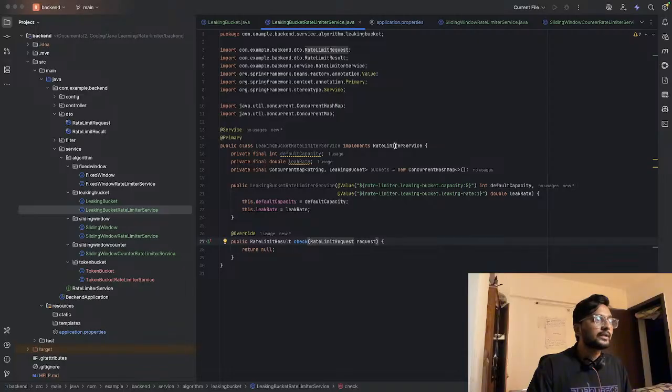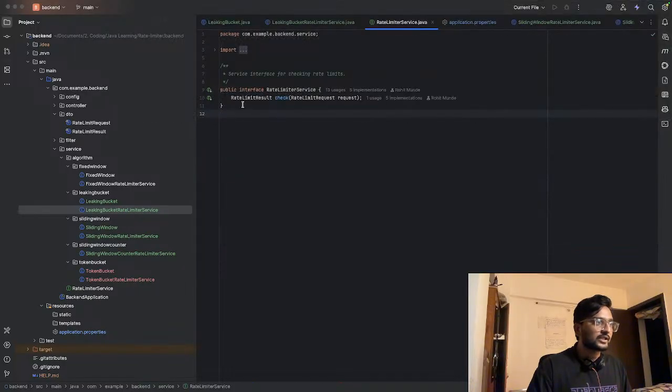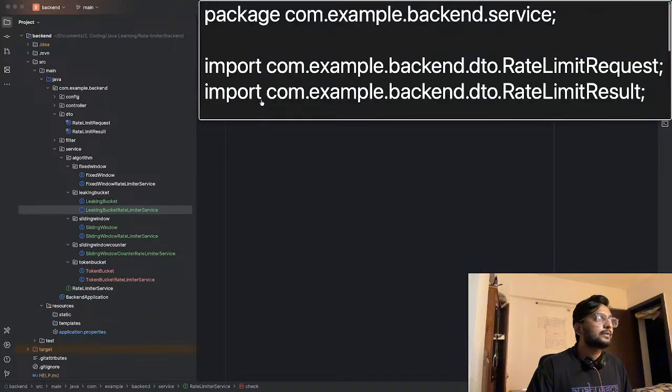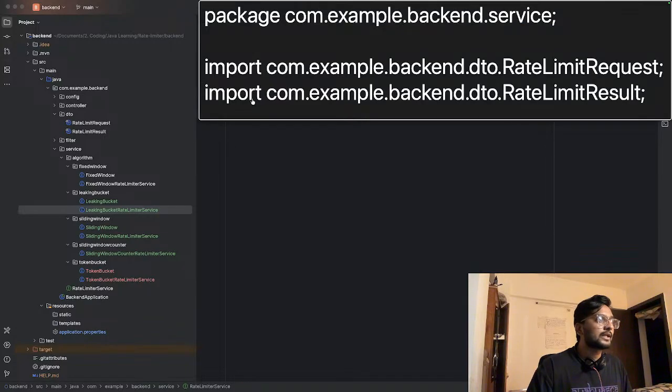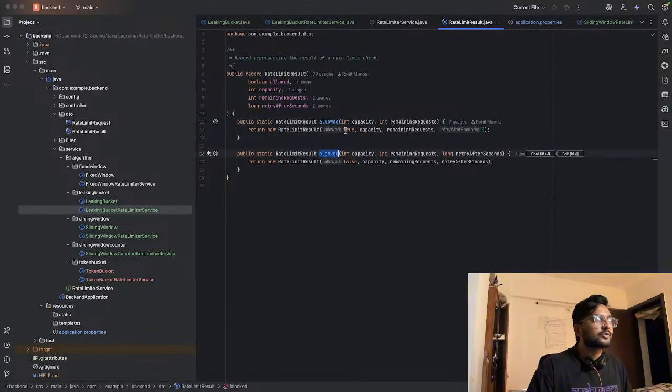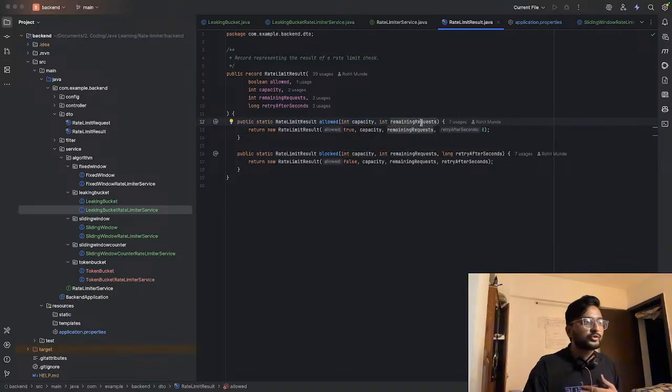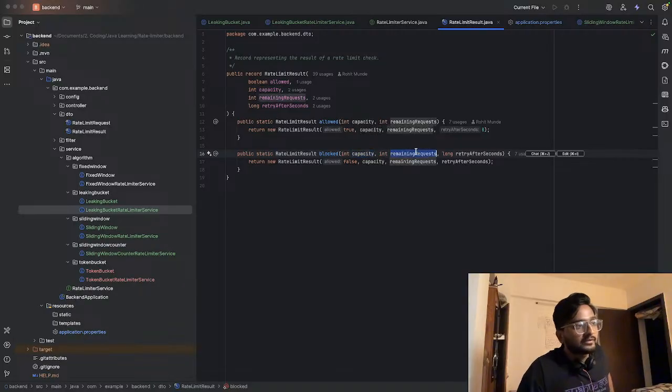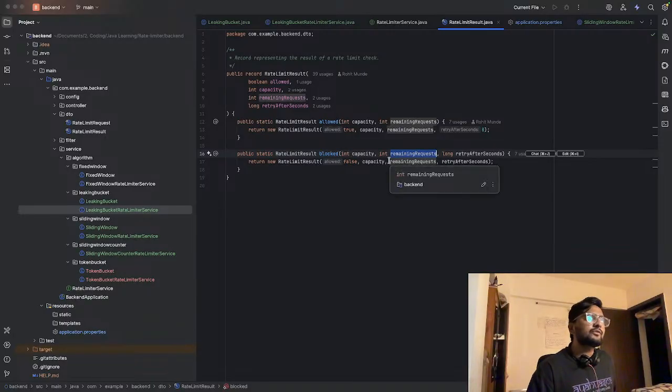So I have implemented this rate limiter interface which I created. It is just a simple check method that returns a rate limit result. So let me show you. It has two types of rate limit result: it can be either allowed or blocked. In allowed, we have to send the capacity and remaining requests, because we have to show it to the user. And in the blocked one, we are using the same capacity and remaining requests. It will be 0 because it's not a point. I don't know why I wrote this in here. It will always be 0 now if the request is blocked.